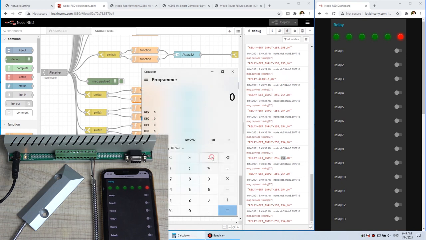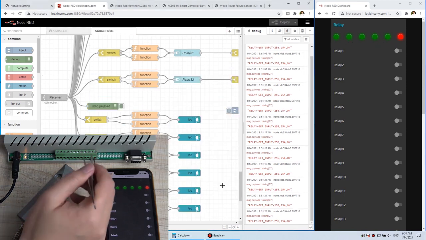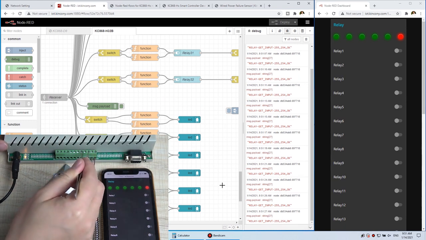We can use the calculator with decimal 254, and you can change it to binary. You can see the first bit has changed to 0. This 0 means red, triggered. The others are not triggered. Now we can short input 2, just this.